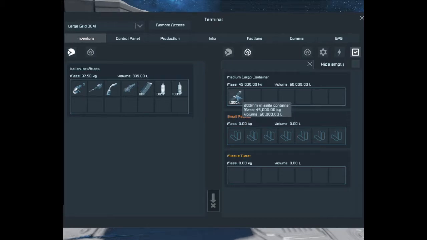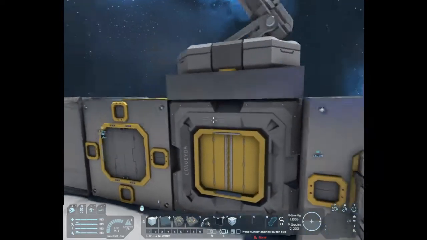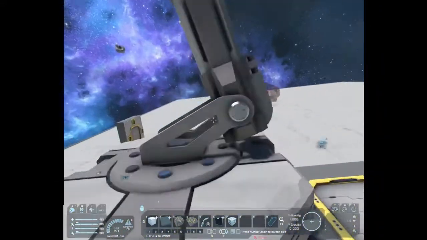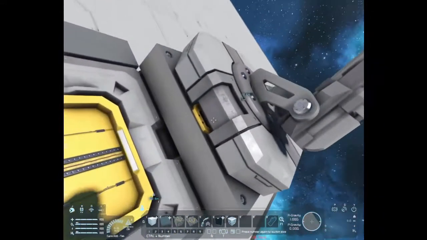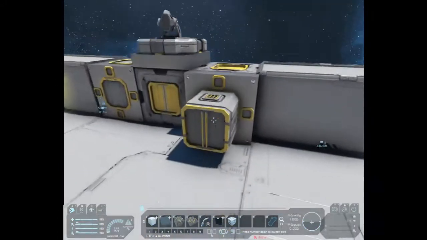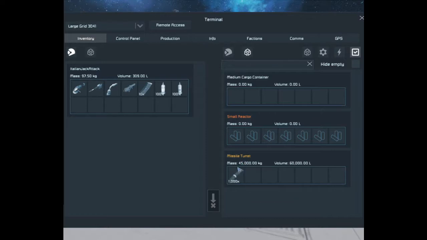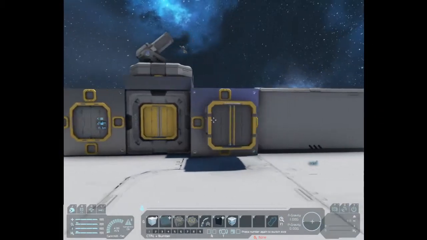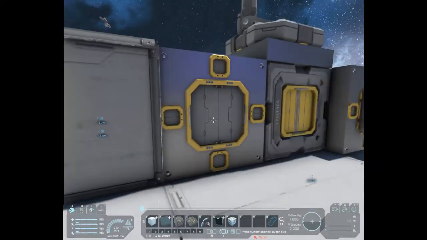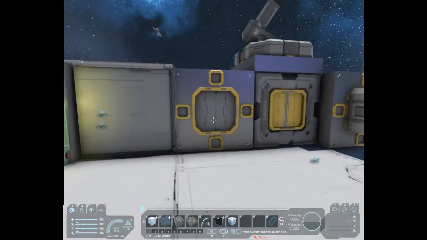So I can take these rockets and drag them right into our missile turret. And now if we go up here and figure out how to get into our missile turret directly, I guess we can't get into it directly, but you saw that it was in the missile turret right here. So it definitely works.